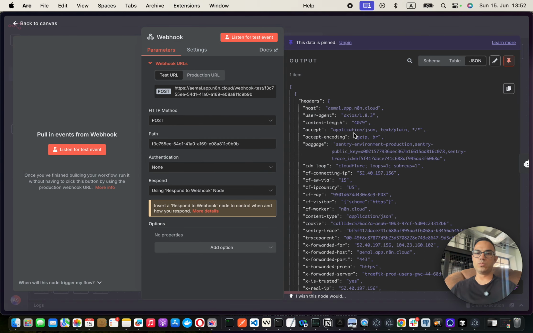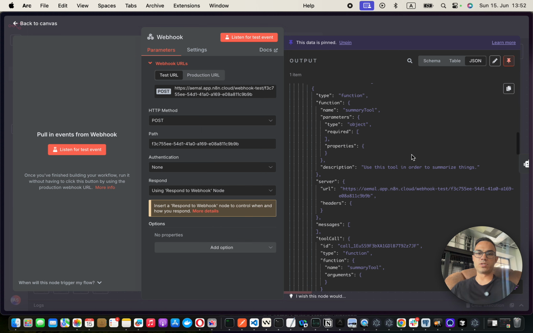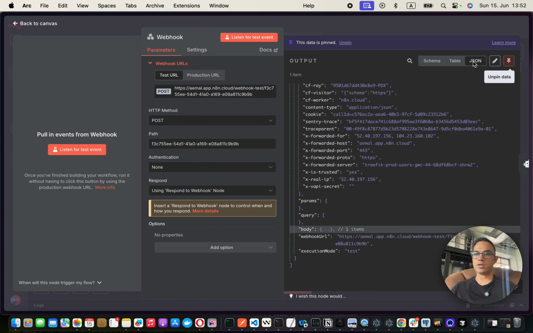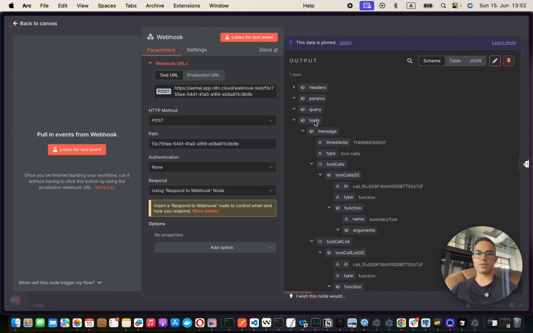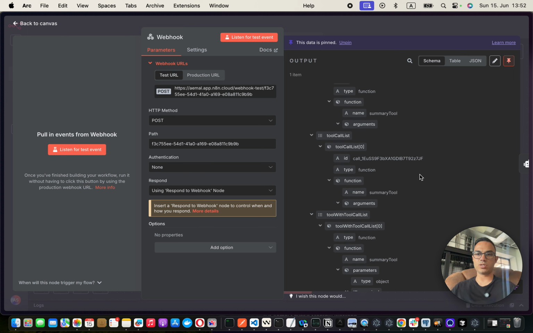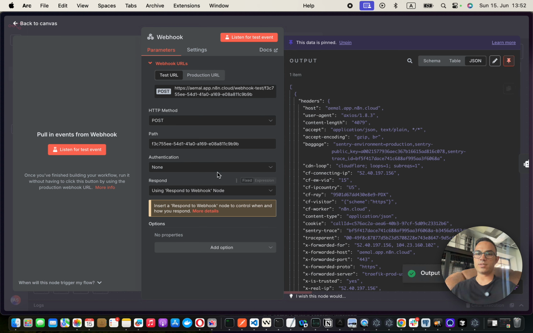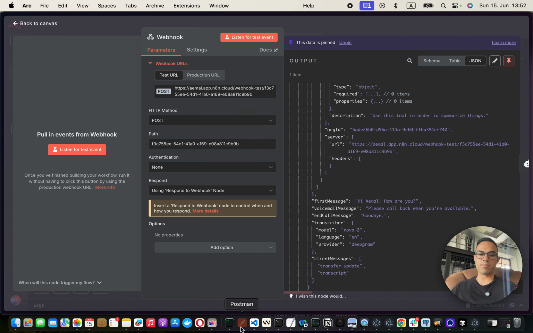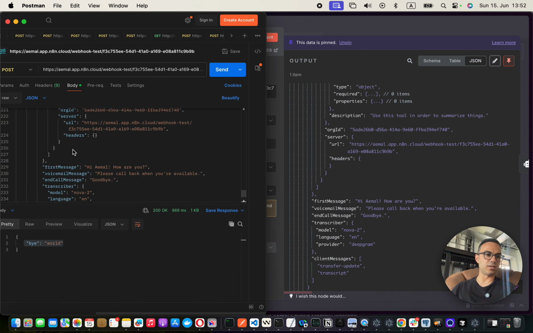So what I want to do is take the entire response that came here to me from the body and onwards. Maybe something like from here, and all of this information that Vapi is sending me. So I'm going to copy that, and I will go to my Postman. This is the same endpoint. And instead of sending this, I'm going to send this entire object to this.